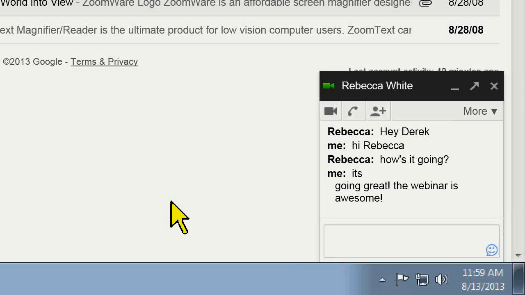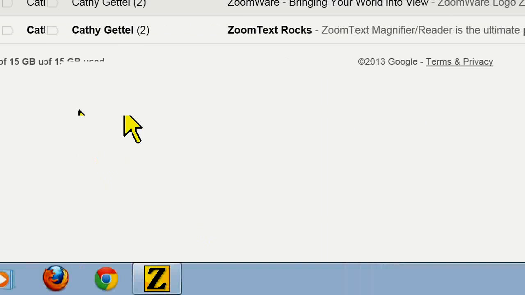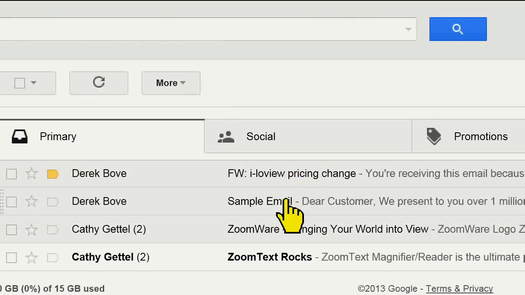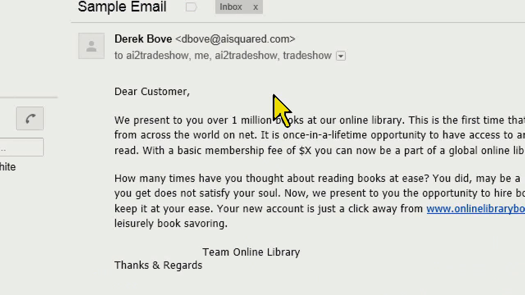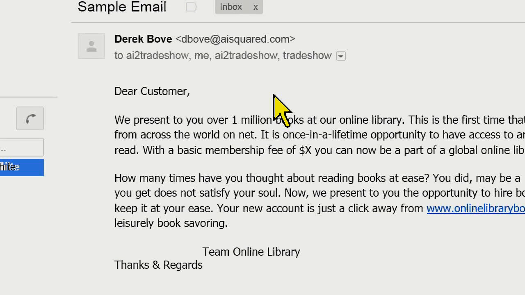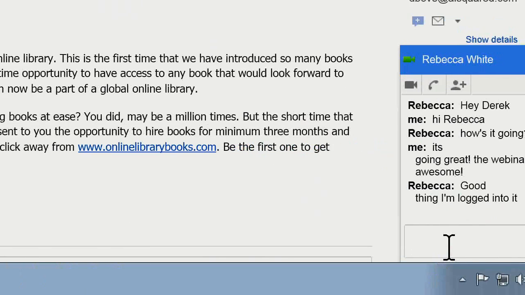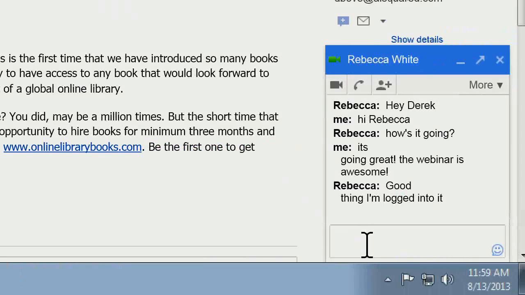Another thing too, I think if I don't have focus on the chat window, like if I had an email open, for example, Becca, go ahead and send one more chat. Good thing I'm logged into it. Unfortunately, it didn't do it, but I thought if there's focus in here, if this becomes available, it should track your focus down there as well.